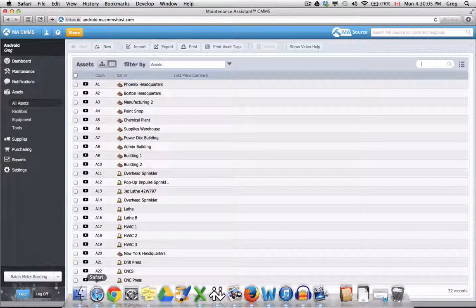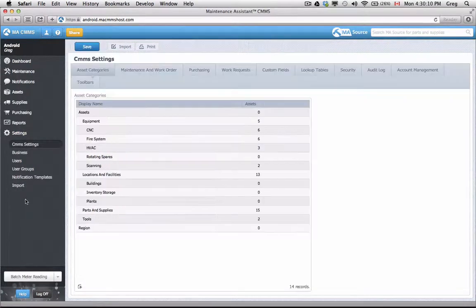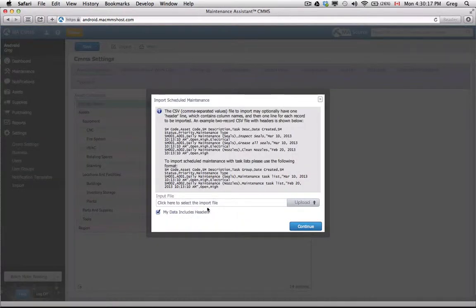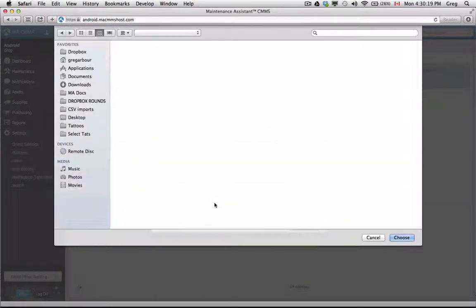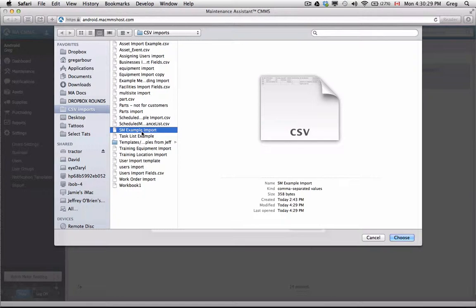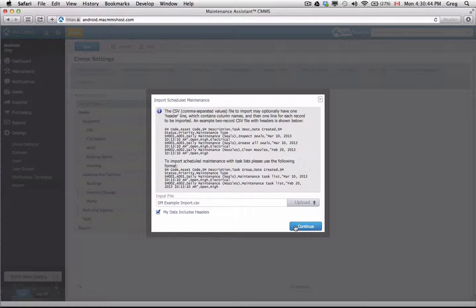To do that, I'll go to my software, down to settings, and I'll click import. Here it'll ask me what kind of data I want to import. In this case, it's scheduled maintenance. It asks me to select the CSV file. Again, this is very important. I can't upload anything that's not a .csv. So even though I edit the file in Excel, I have to save it as a special file extension, .csv. So here I have the file, upload it to the software, and then continue.